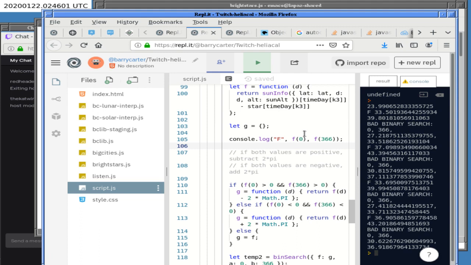okay. Sun info has to return the rising or setting time of the sun, and we want that to increase throughout the year, and I think the way we have it set up, that will work, I hope. But I think basically we're going to guarantee that F366 is going to be bigger than F0. Because if it's not, our binary search is going to conk out anyway, I think. So what we need to do here is basically figure out how to make F0 negative.